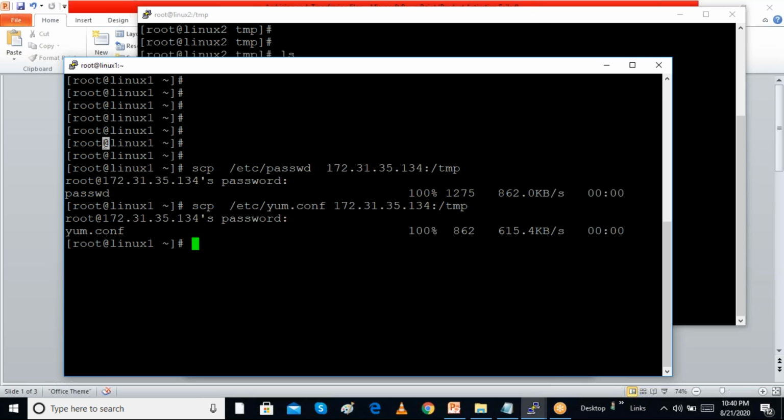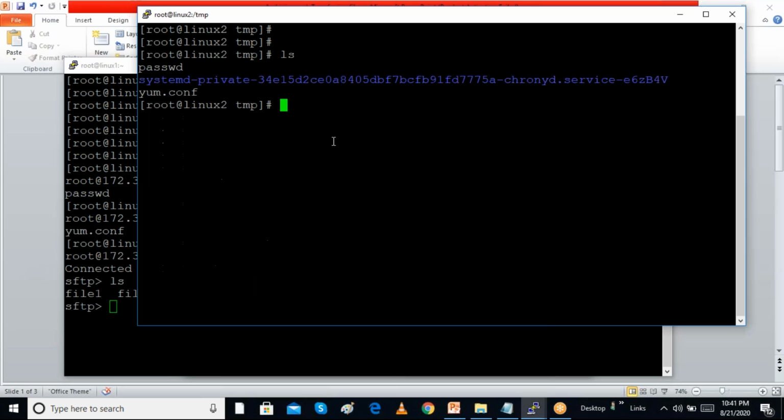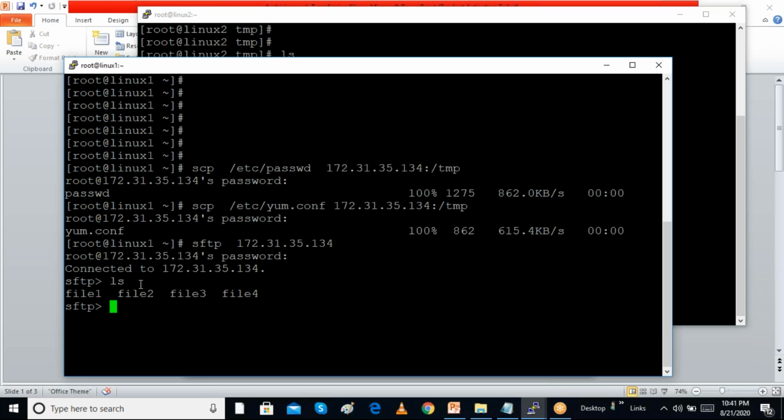Now the second option is the SFTP command, and I can give the IP address of the second server. I need the IP address of the second server. I can do file transfer using the secure file transfer protocol. I'm going to log into the second server. I connected to the home directory of the root user. Now when I do ls, we can see file 1, file 2, file 3, file 4. If I go to my second server, in the root user's home directory, we can see these four files that I am able to see from the client machine. The first machine I am considering as the client.